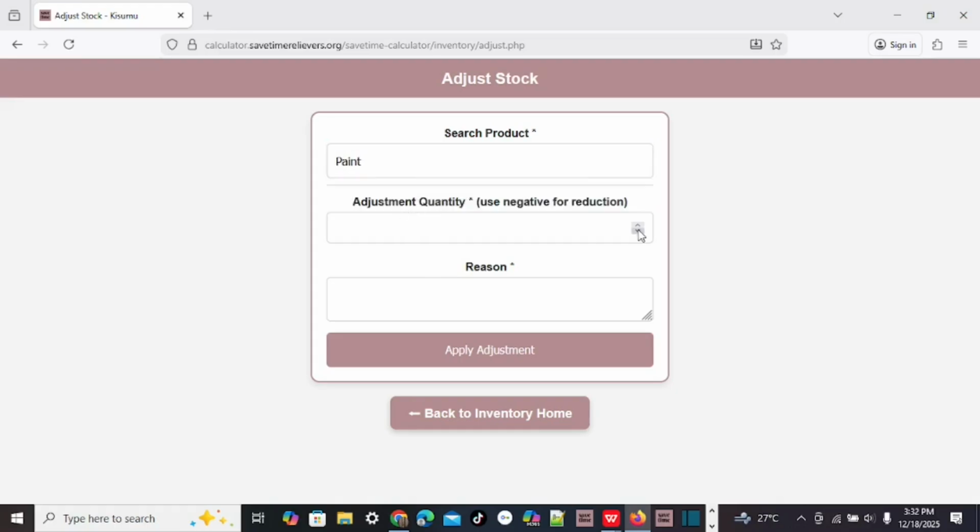Paint. I want to reduce it by 4 pieces because I made a mistake earlier on. Instead of reducing it by 2 pieces, I added 2 pieces. So I'm coming back to reduce it by 4 pieces. Then here you write a reason. If there is any reason as to why you are doing this, you write it here. Let's just write in something like damaged, assuming that you are returning some products because they are damaged. Then you apply the adjustment.